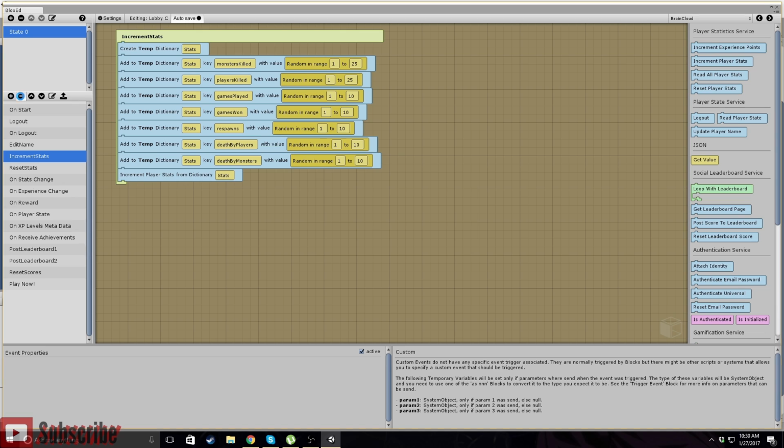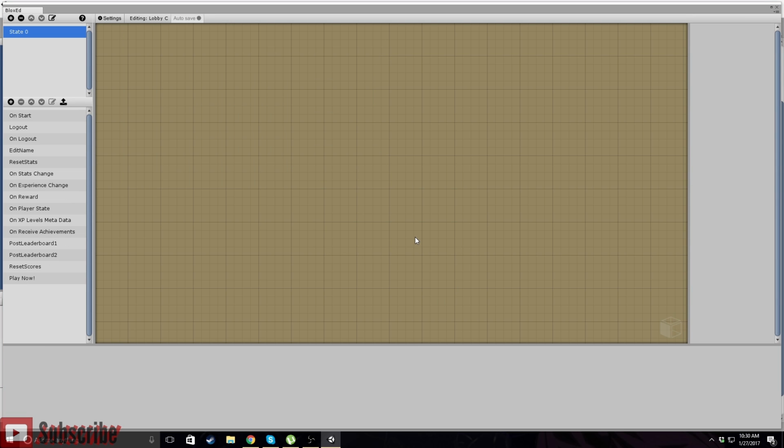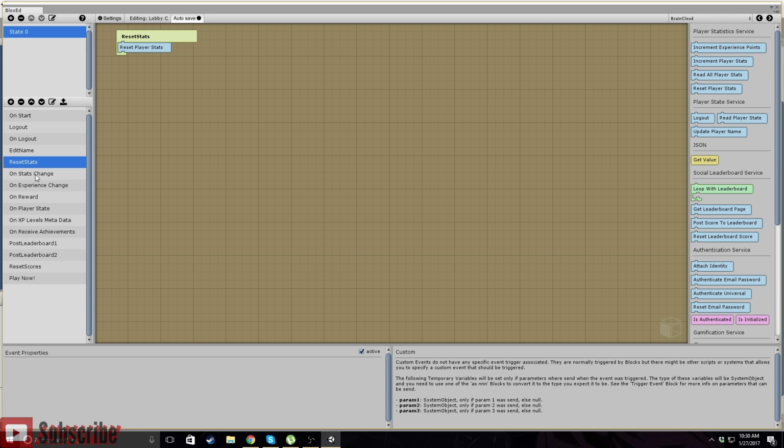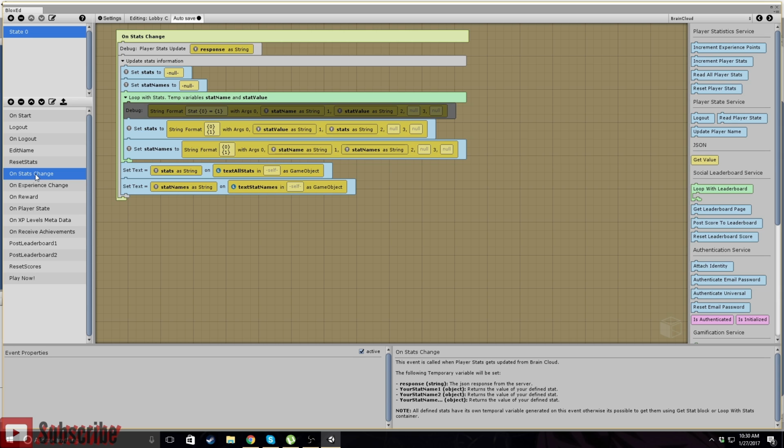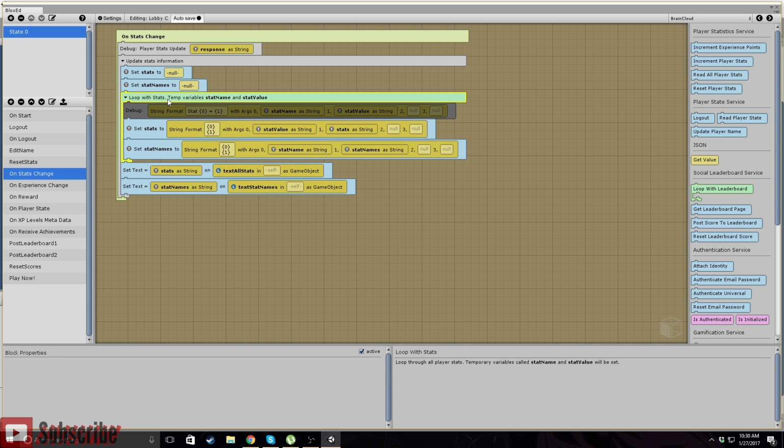And increment stats I'm going to delete as well, because that's something you would do when you're saving the game, which we're going to get to a lot later. Resetting stats, you can keep that and add a button to that if you want. And on stats changed, so when the stats change, we're still going to want this. It's actually an event that is called when stats get updated from BrainCloud. Perfect. Simple stuff. So loop with stats, temp variable, stat name, and stat value.